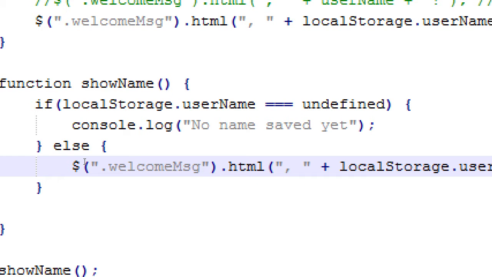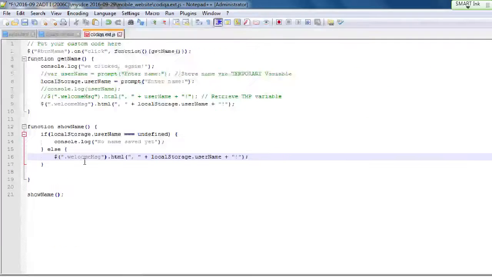So if we do have a name, display the name on screen. Make sure you move your welcome.html up to the else part. We don't want that to happen unless we've checked, can we do this? I'm going to save.